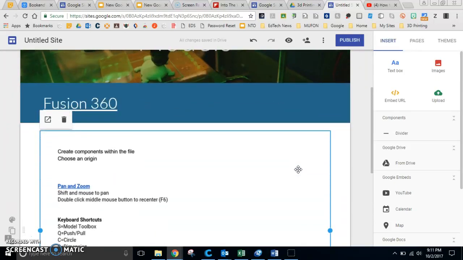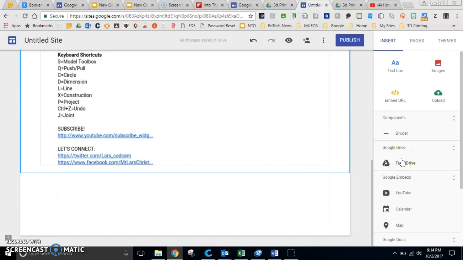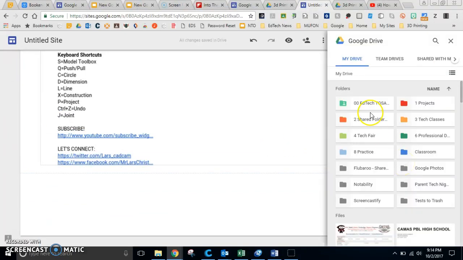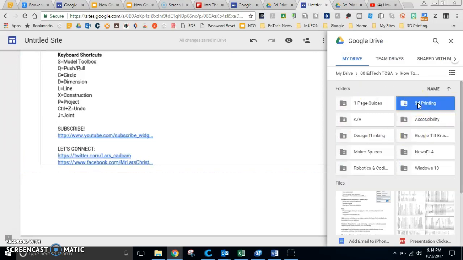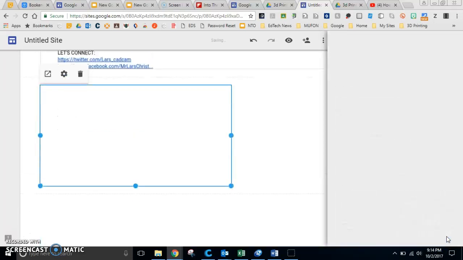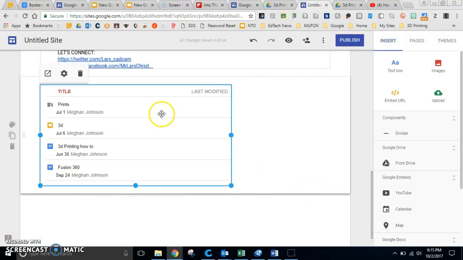It's going to kind of update itself. So something else I can do, this was a single file, I can also upload an entire folder. So I'm going to go to that how-to folder, and now I'm going to choose 3D printing. One item was chosen. I'm going to insert. And you're going to see all of my files listed here, first folders, and then alphabetical order.